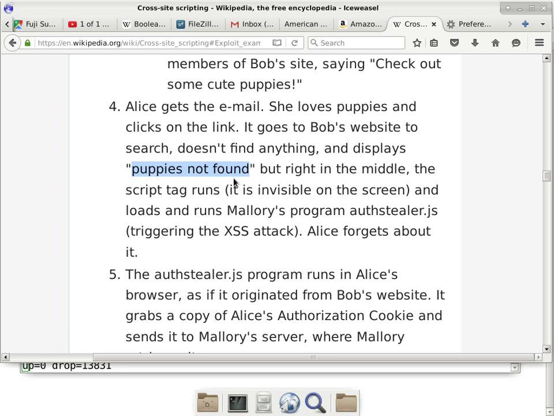Yep, go ahead. So what's the purpose of sending an email to Alice? So Mallory is the one who sent the email to Alice. Yeah, so what's the purpose of sending email to her? It's to get her to click on that link. It's just a mark.